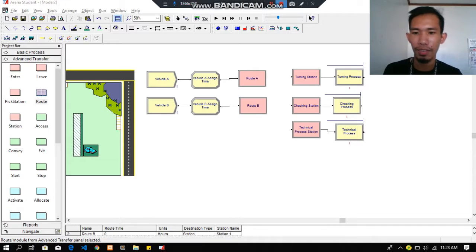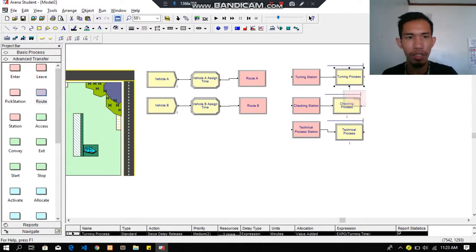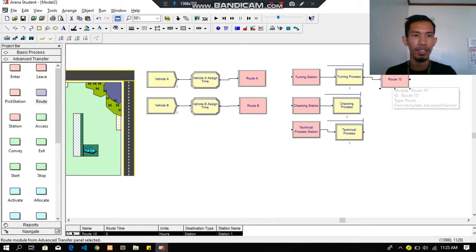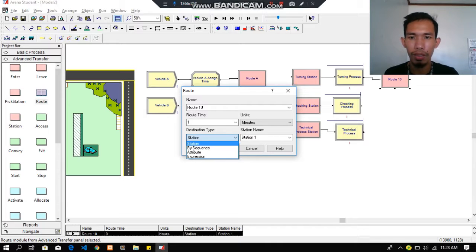The next step is to add routes after each process. We will find the route module in the advanced transfer. Click the turning process and select route, then drag it, and after that double click the route. The route time is 1 minute. The units is minutes. Then change the destination type into by sequence. Click OK.